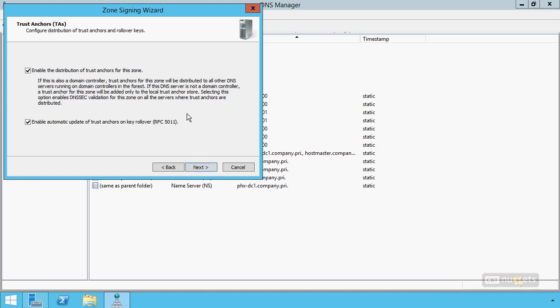Do I want to then enable distribution of trust anchors for the zone? Without getting into too much detail about what these trust anchors are for, recognize that for a non-authoritative server to be able to respond to a request, it needs to be aware of a trust anchor. It needs to have that trust anchor so that it can respond to that zone request. Otherwise, only the authoritative server will be able to make that response. So enabling the distribution is handy, particularly on the inside when I may have multiple different DNS servers participating in responding to clients.